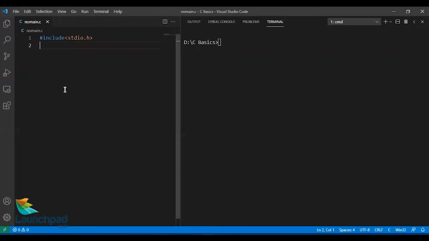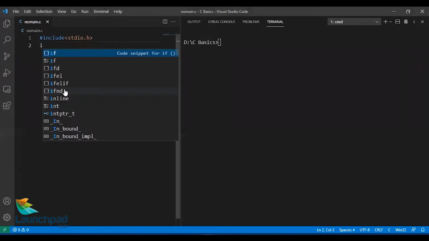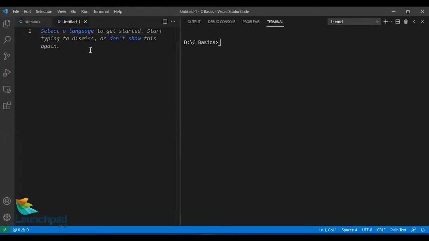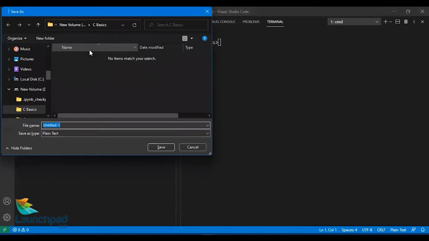Okay, let's start with the process of declaring a new file. I'm naming this file nomain.c, and here I'm declaring a global variable, int n = 40. And I have nothing else in this file. This file is completely empty. I'll create a new file. I'll save this file as file2.c.